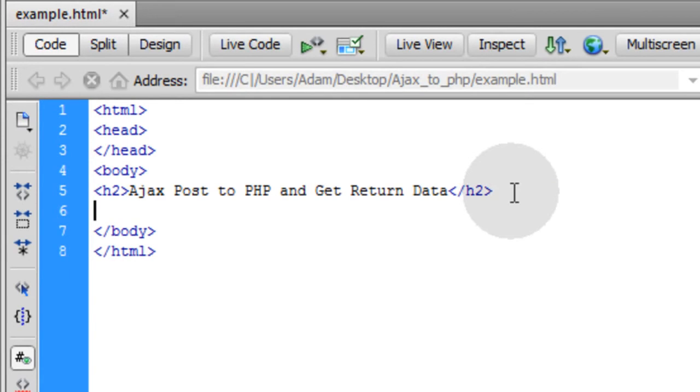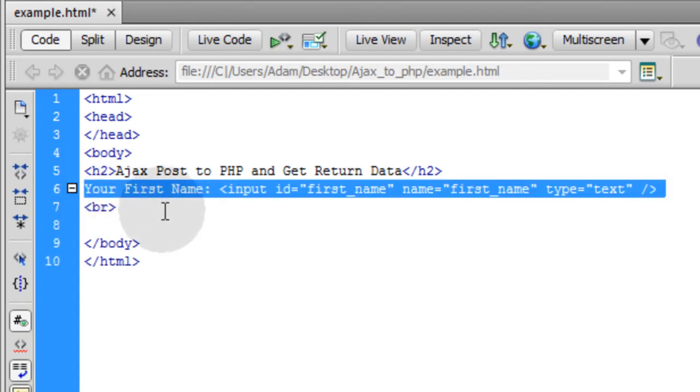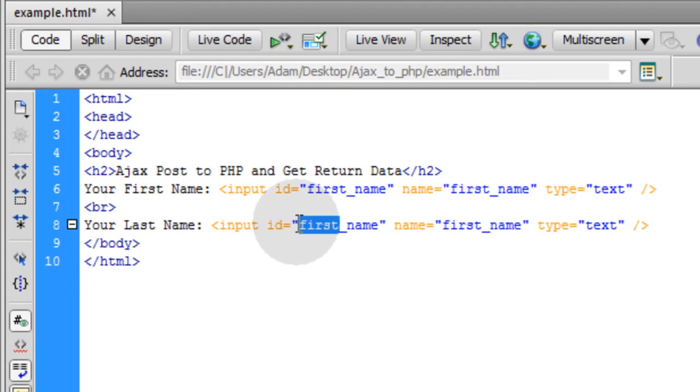Now I want to have a field for your first name. So this will be the field label, and there's the text field. You can see it's an input text field, a form element in HTML. It has an ID of firstname, and the name is also firstname for that element. I'm going to go one line down, put in a break tag, highlight this line, copy it and paste it here. Then I'll put in last name here and change these to last.